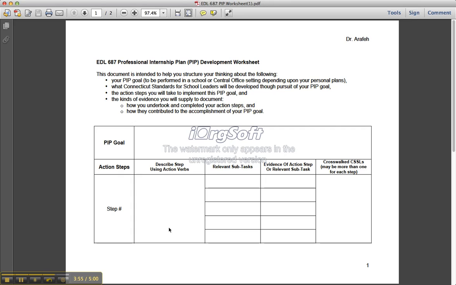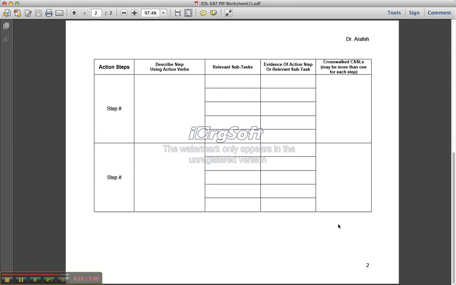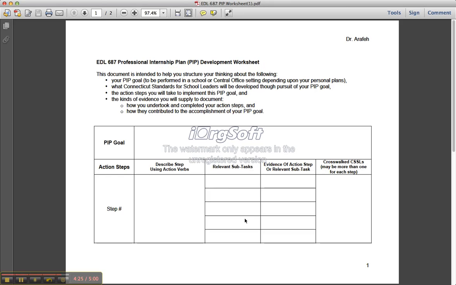You describe it using action verbs. We're going to, for example, convene a group. We're going to meet a number of times. We're going to create X, Y, and Z. And these would be the various subtasks, and this is evidence of the subtasks. And we do want you to try and crosswalk your PIP goals and steps with various standards for school leaders. So you should take this worksheet and feel free to expand it as a table as many times as you need for it to be helpful for you. All right, I'm going to close it out.